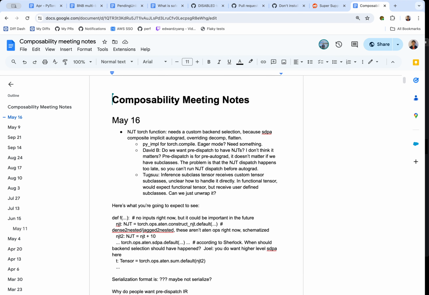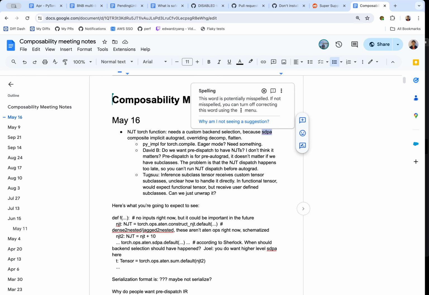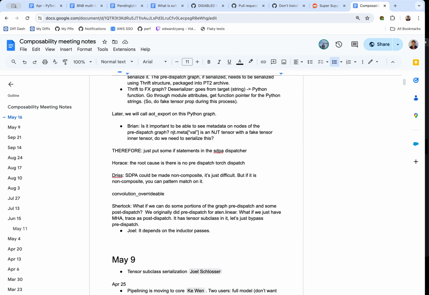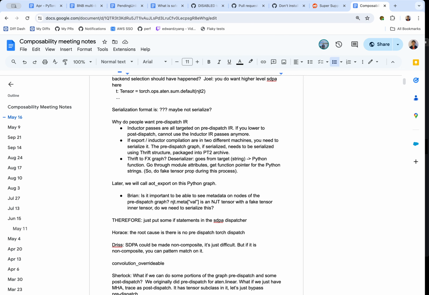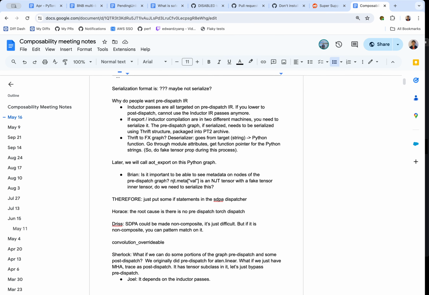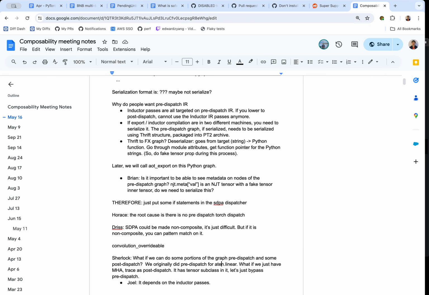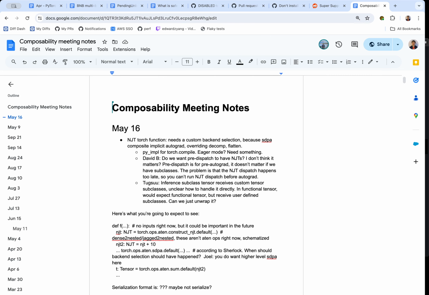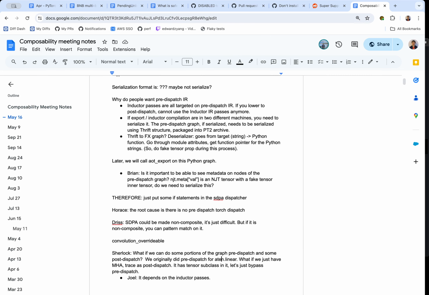It could be making SDPA entirely non-composite. It could be, in fact, what if you just implement an MHA operator which contains the subclass stuff, and you export that all in one go. But that's essentially the solution space that I think is the most practical to pursue.